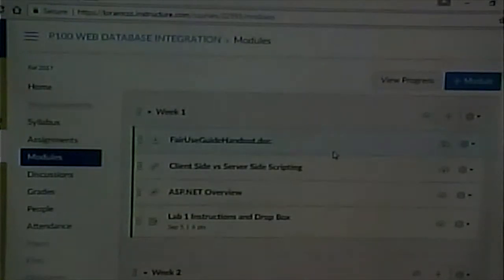So at the start of the semester, I only have week one enabled. Sometimes I get a little ahead so I can post week two while week one's still going on and so forth. So review that. There is also a module for your semester project, which is down here.